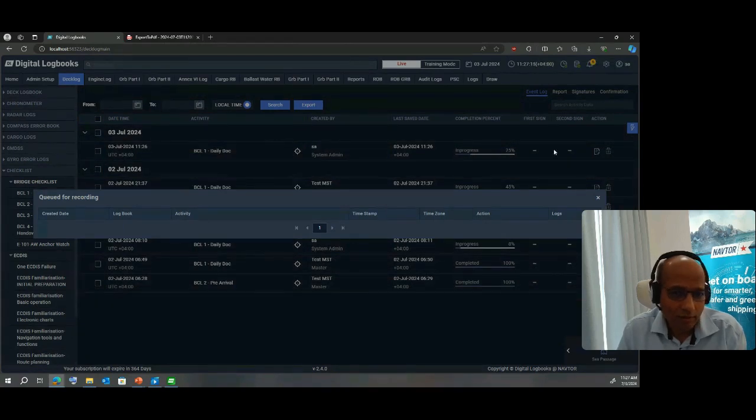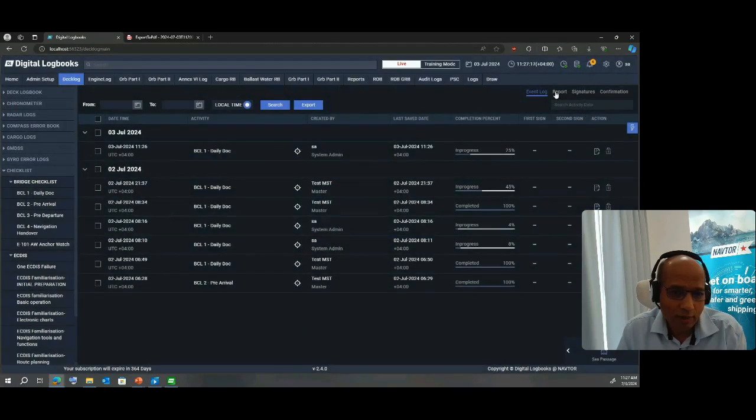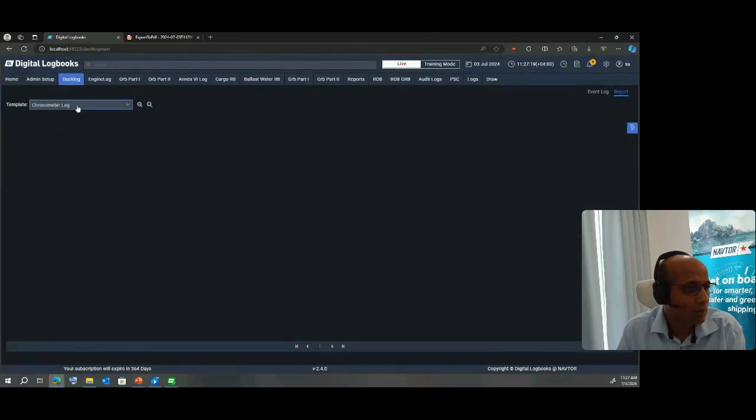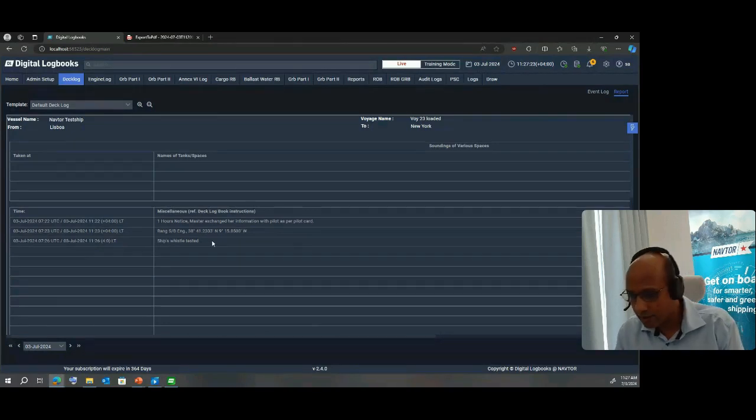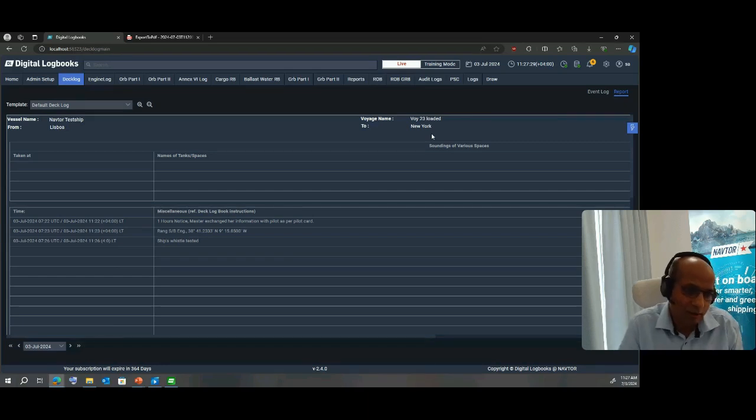That would mean if I close this window and go back to the deck logbook window, ship's whistle tested is already logged in this logbook. So that's where we think operations can be taken in such a manner that it just completes your log keeping without making the task of log keeping a drudgery sort of event that you need to do.